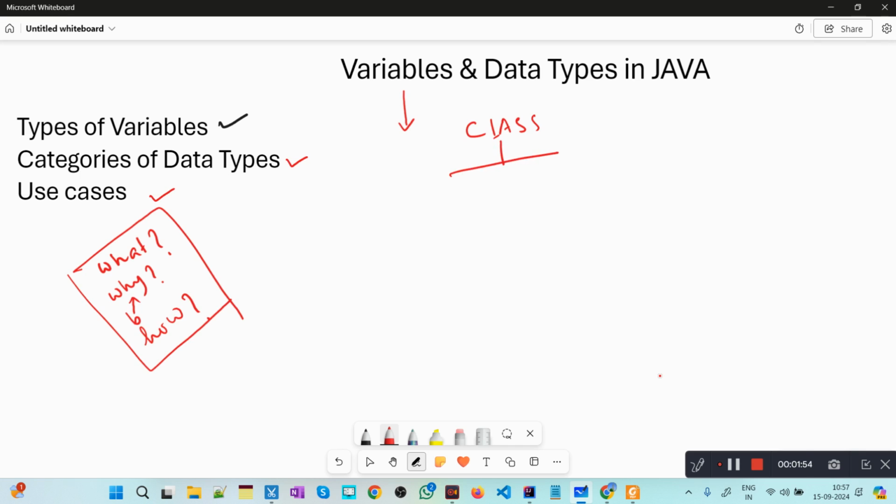As you already know, let's say I have a class. That class can contain generally two types of members. One is variables and another is methods. In this video we are going to understand the variables. A variable is something which is a container.